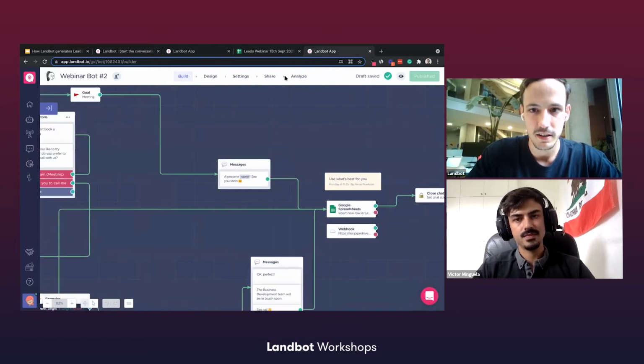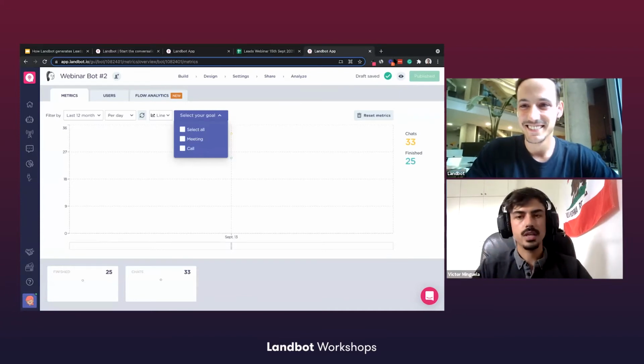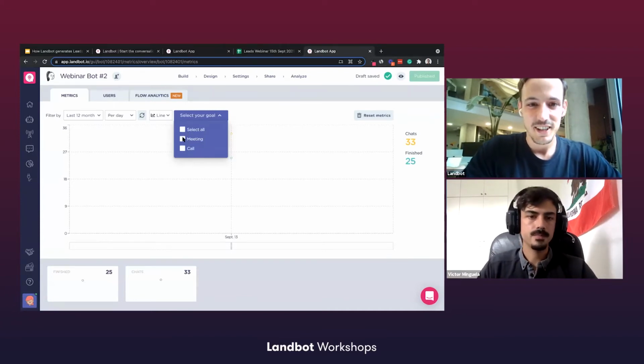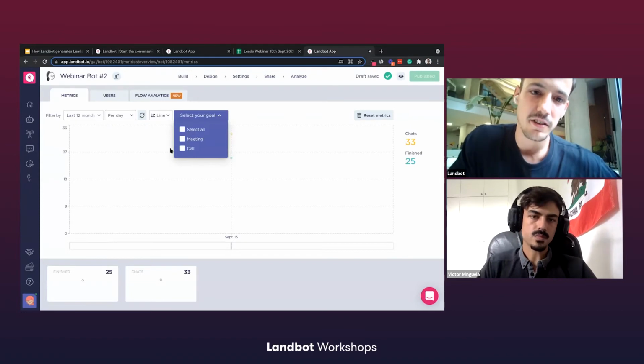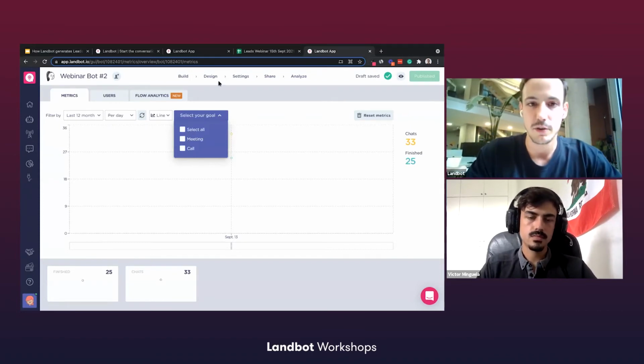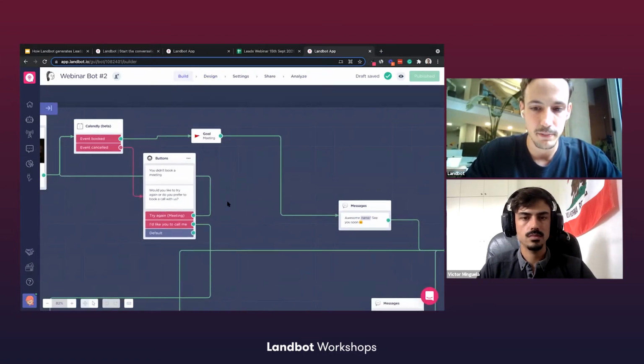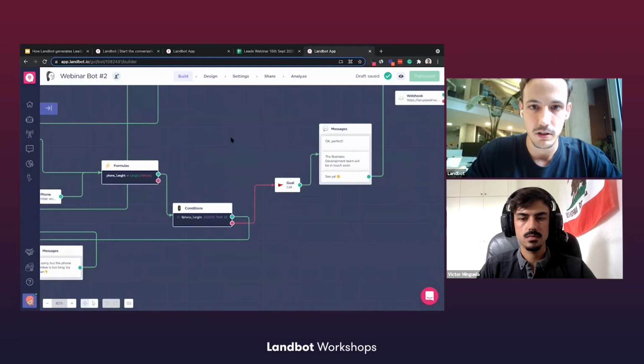Let me see if I can actually select the goal here. Oh, yeah. For some reason, I don't know, maybe because we were working on the same bot at the same time. So here, if you click on the drop down, you'll see a checkbox for every goal block you've created. Going back to the builder, we got this one here, which is a meeting goal, and this one here, which is a call goal.